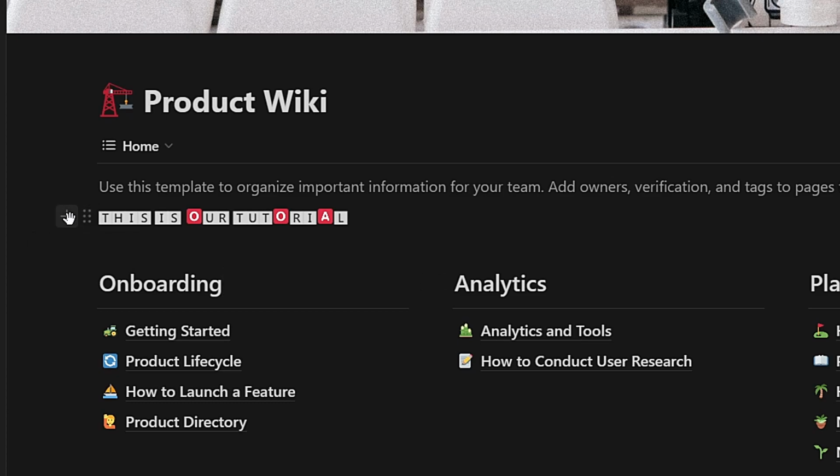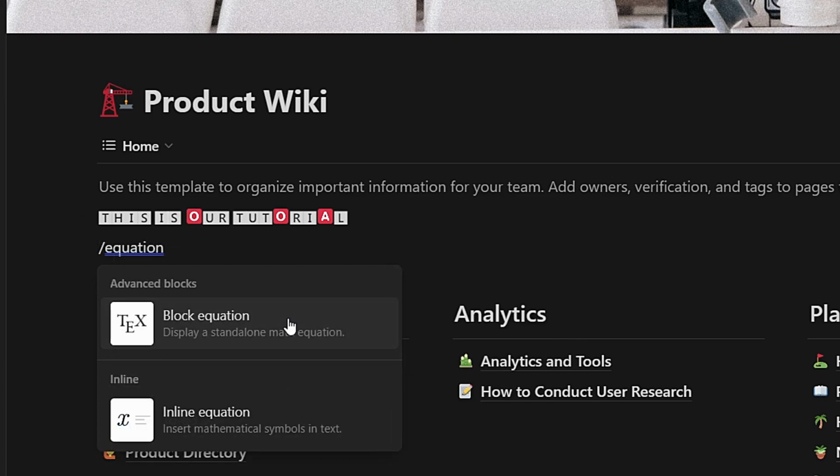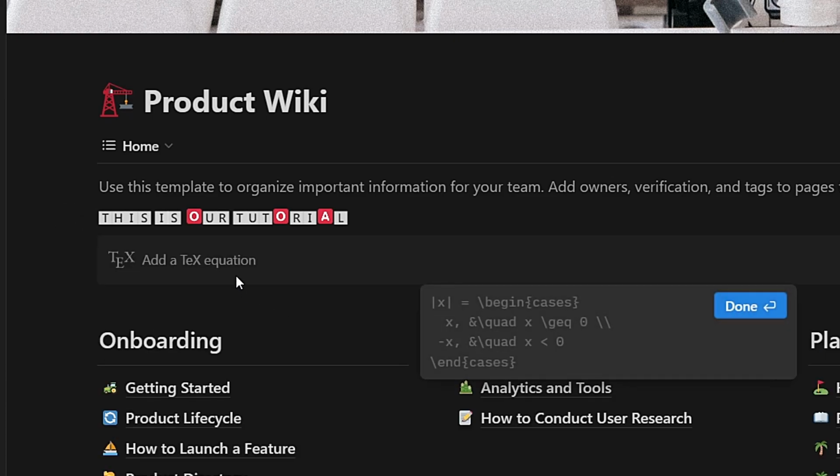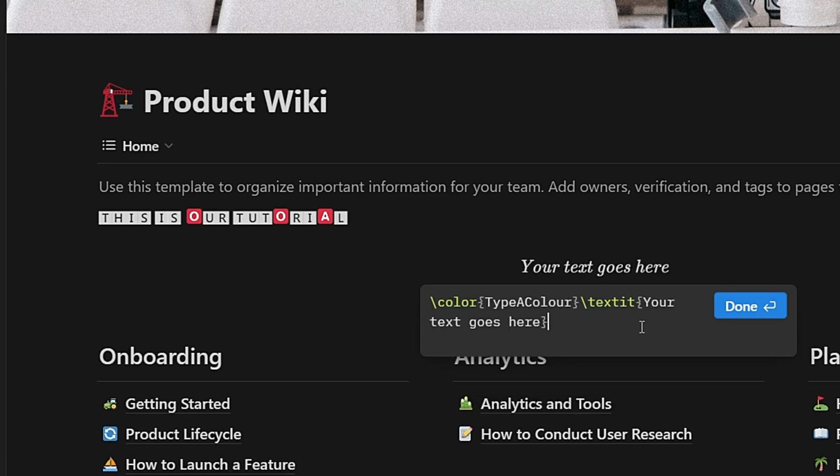Method 3. Equations with LaTeX. Utilizing LaTeX equations in Notion allows limited text styling. By copying LaTeX code and pasting it into an equation block in Notion, you can change text attributes like bold, italics, and font color.